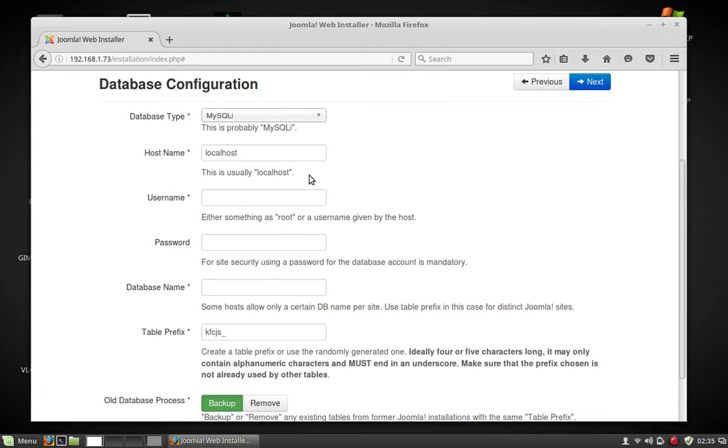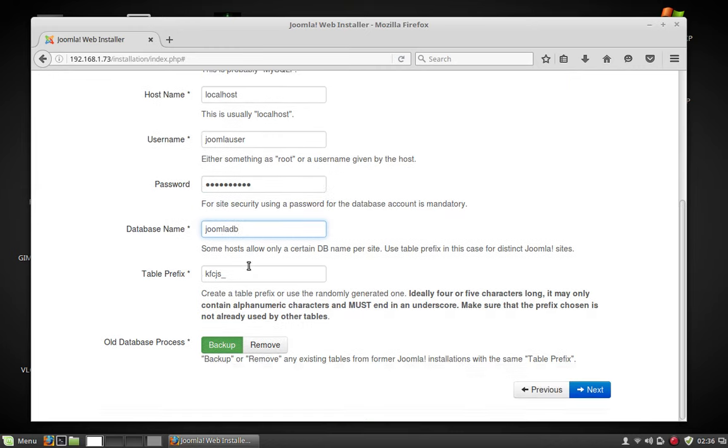Hostname, localhost. If you had the MySQL server on a different computer with a different IP address, you could put that IP address right there. Username, this is for your MySQL database. So your username was Joomla user, your password was Joomla pass, and your database name was Joomla DB. Now it's going to try to connect to the database. Hopefully, that was all typed right.